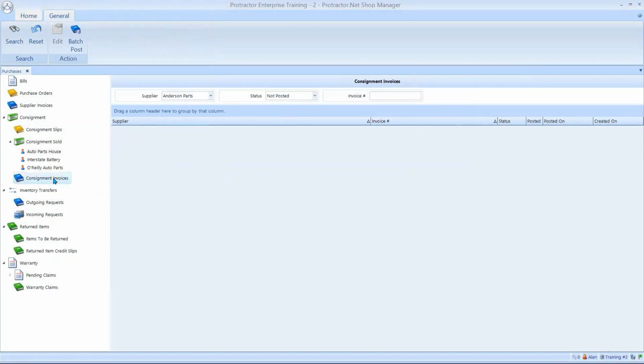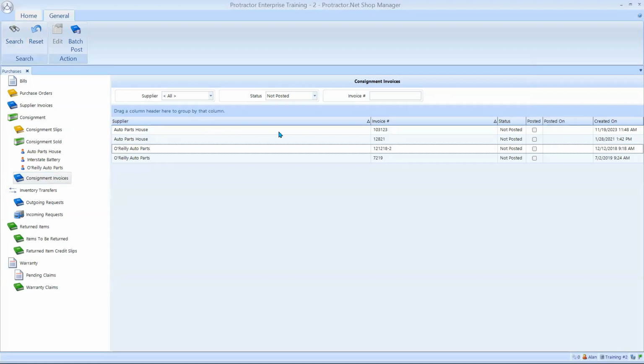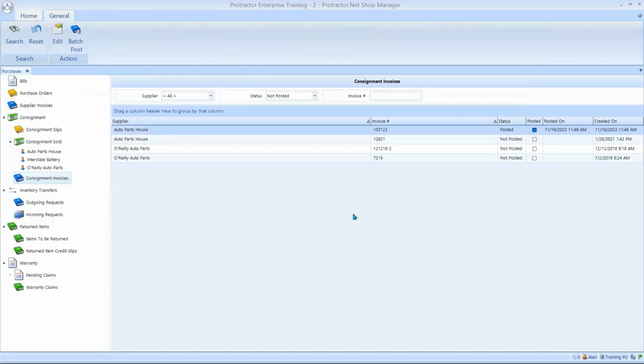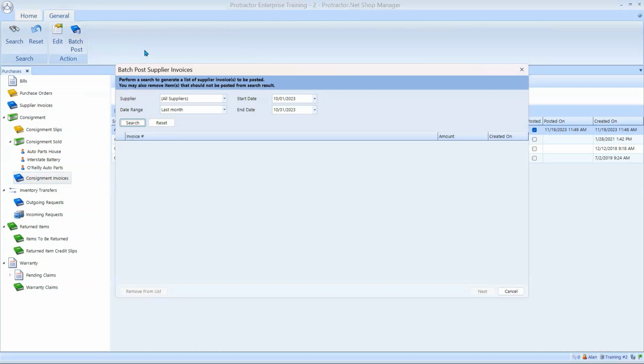Go to consignment invoices. We'll reset, top left, search. And then what you're going to do here is just post them through to the payable. That's all you've got to do. So again, you're going to go through and do each one, or you can also batch post, which is great because if you have a lot of consignment invoices sitting there, it's an easy way to move them to the payables.